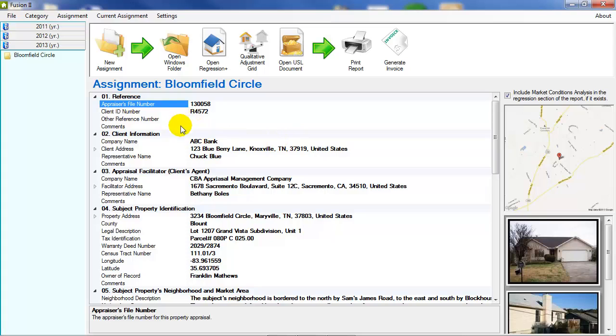You'll notice at the top you can start a new assignment, and this is where you would click to do your regression analysis. You'll need to do your regression analysis and your USL documenter from within the Fusion application so it knows you're planning to make a report. In addition to the regression analysis, there's also a qualitative adjustment grid.